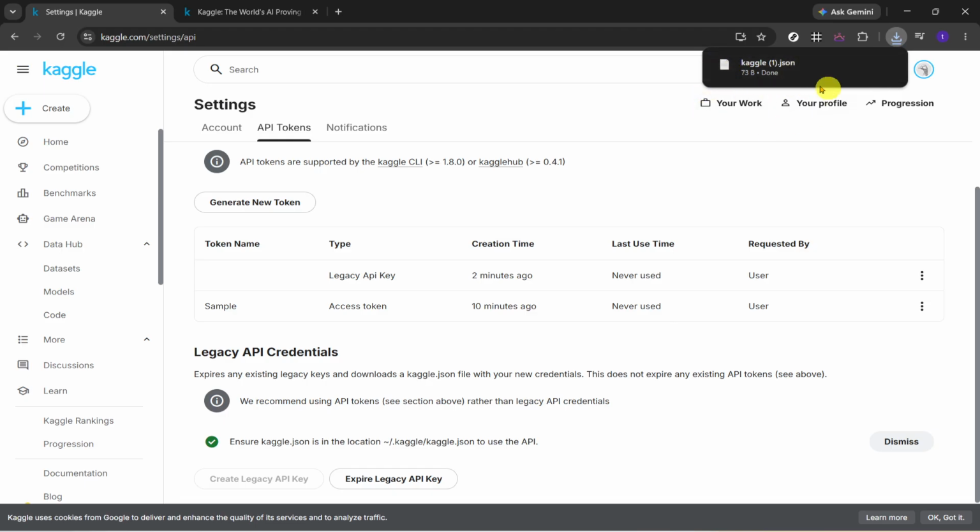After that, a confirmation prompt may appear. When it does, click Continue. As soon as you confirm, Kaggle should generate and download the JSON file to your computer automatically. Depending on your browser settings, the download may begin right away, or you may see the file appear in your Downloads bar or Download Manager. At this point, the process is complete. You have successfully downloaded your Kaggle JSON file.